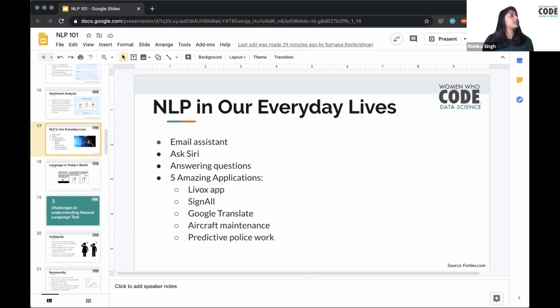Then it's also used in aircraft maintenance. Not only could it help mechanics synthesize information from enormous aircraft manuals, it can also help to find meaning in the description of problems that are reported verbally or handwritten from pilots or other individuals. And lastly, while this issue is very complex, there's even work being done to have NLP assist with predictive police work to specifically identify the motive in crimes.